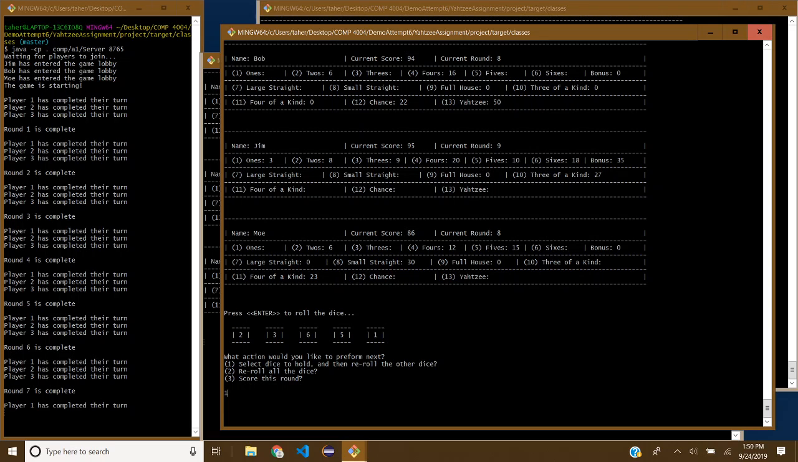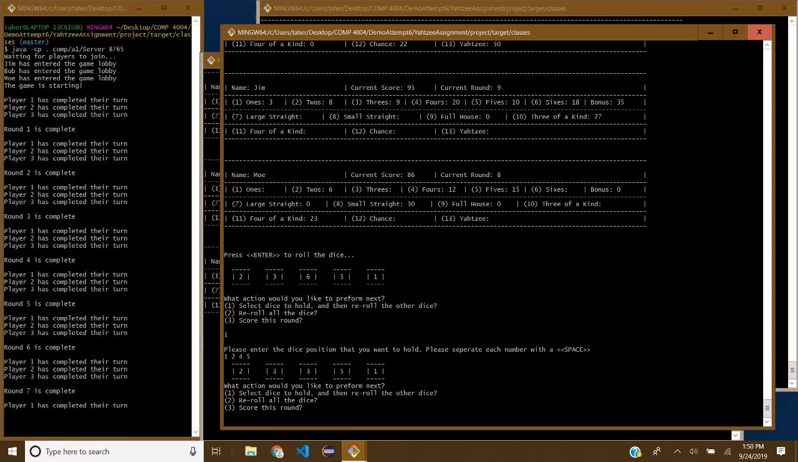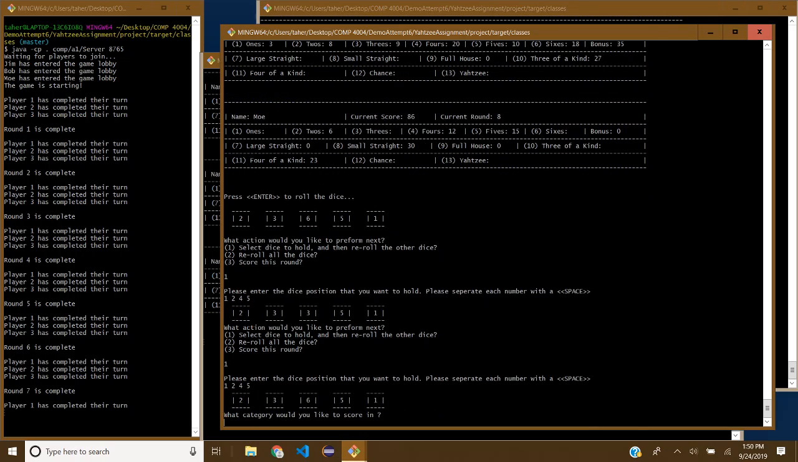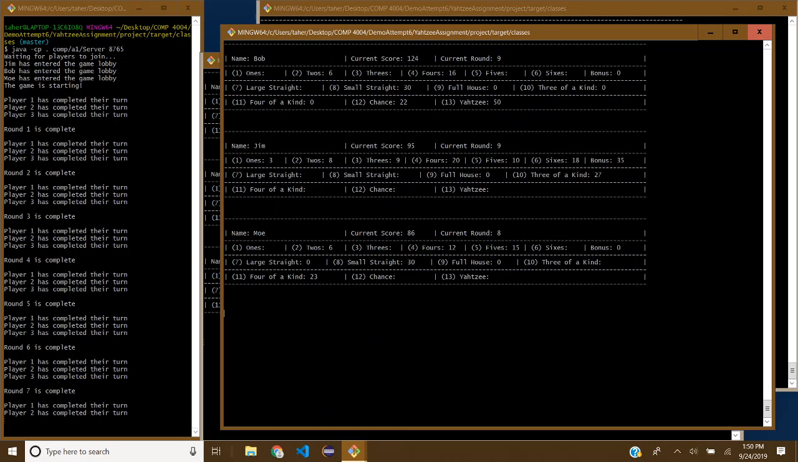So I'm going to hold on to the first, second, fourth, and fifth. So we got 1, 2, 3, 1, 2, 3, 5. Let's try that again. 1, 2, 4, and 5. We got 1, 2, 3, 5. I think that's a small straight. Put it at number 8. Yeah, it was a small straight, so we got 30 points.